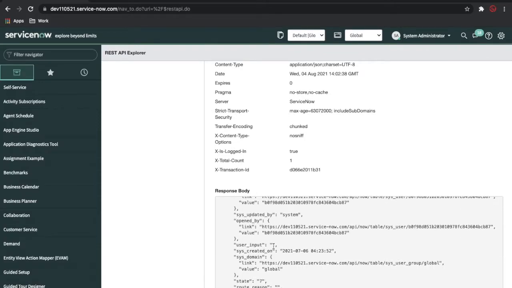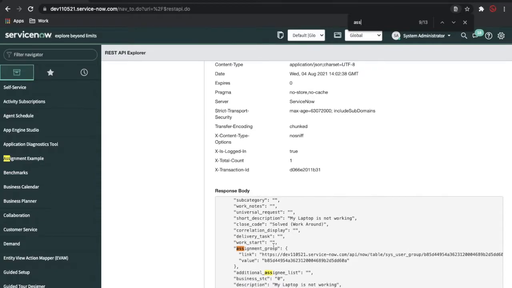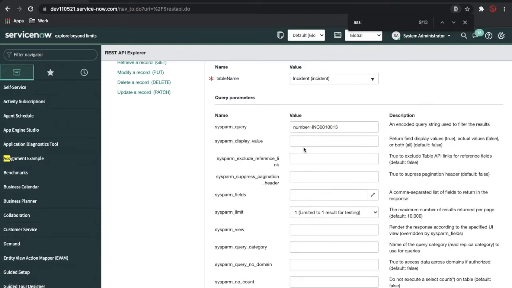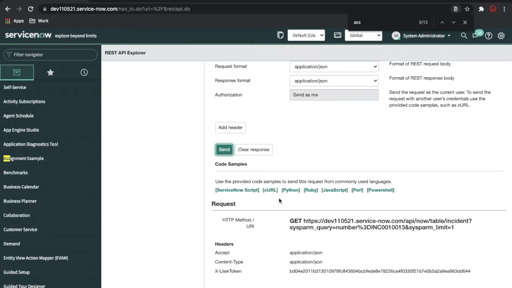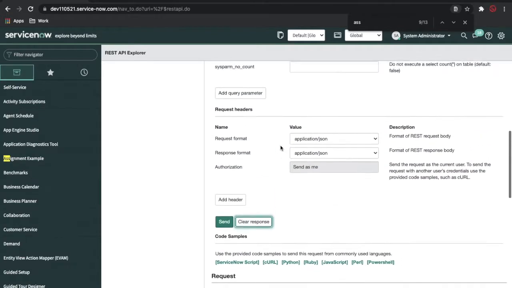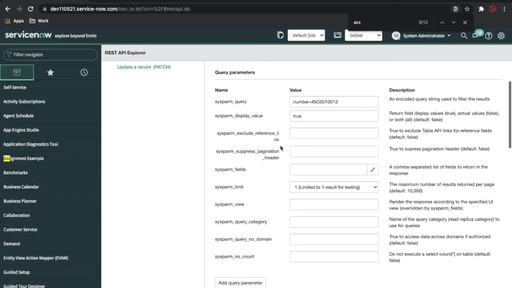Okay. Now if you think about the search with the assignment group, we are unable to find the actual value of the assignment group. It is returning me the sys_id, right? If you want to get the actual display value, pass this value equal to true and then click send. It will give you the actual display value. You can see the assignment group display value is now showing as CAB approval. So that way, if you want to get the display value, you can just pass the value equal to true and it will return the display value.